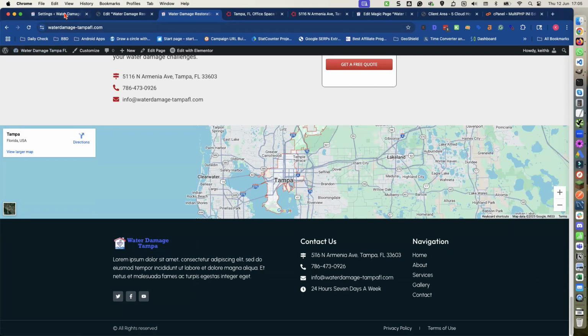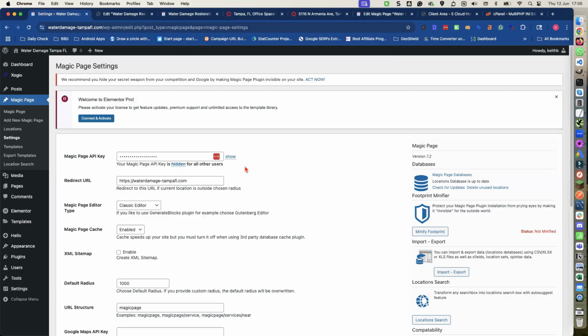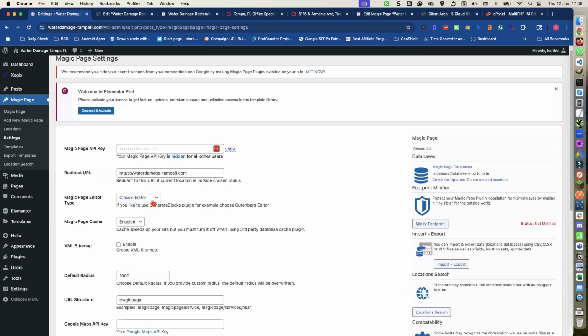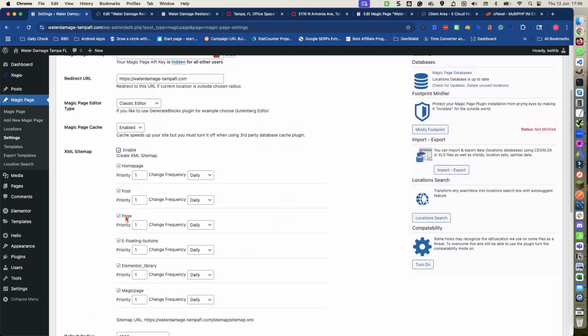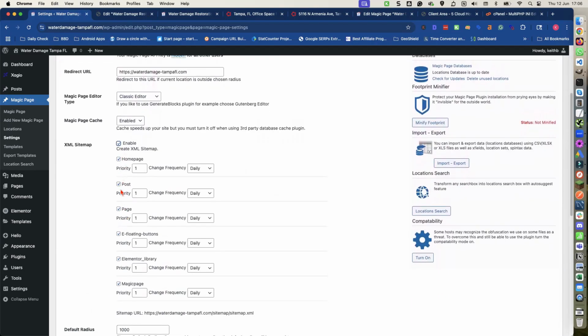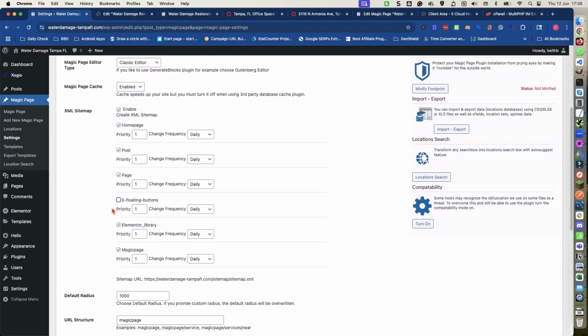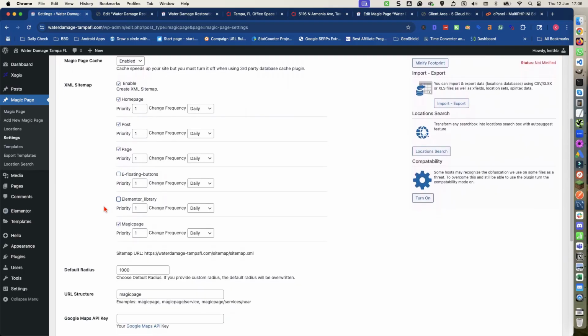If we pop over to here now, what I've done is I've installed Magic Page plugin, and basically we're just going to quickly go through the settings page. So leave that on Classic Editor. We'll leave that enabled. You want this. Now you need to take some of these out. You want your posts, you want your pages. You're not bothered about floating buttons. Elementor library, you don't want that.